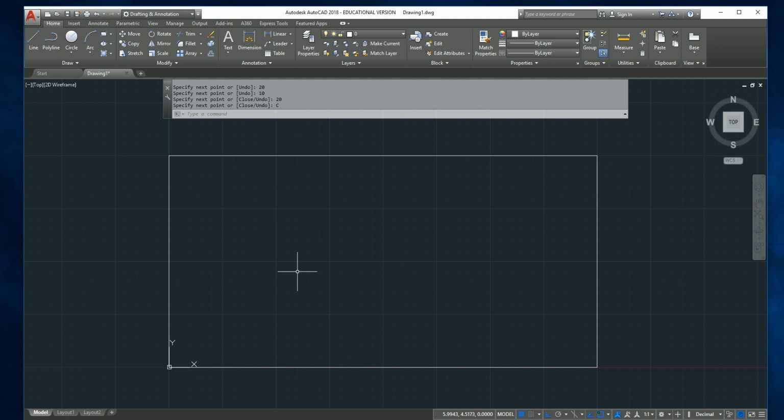Part of the problem I think I have is I drew a line, and it came up with this: specify next point, or close. 0, comma 0. I wrote ortho.